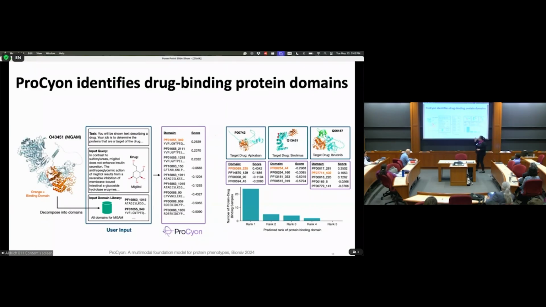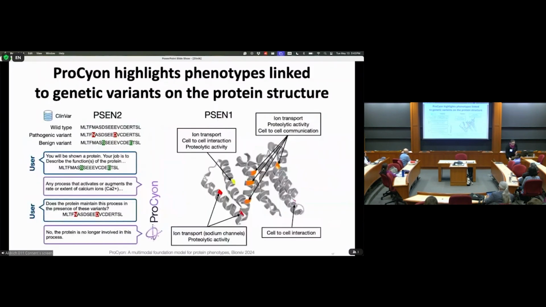And so very easily, with no additional adaptation and tuning, human scientists described the small molecule drug of interest, in this case miglitol, and asked Procyon to produce a ranked list of protein domains that are predicted to bind to miglitol. And then we checked whether those domains at the very top of the list are indeed drug-binding protein domains. And the answer was positive, not just for the MGMA2 protein, but for a number of other protein and drug pairs.